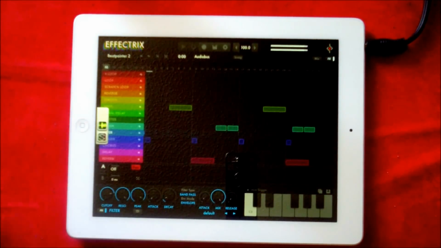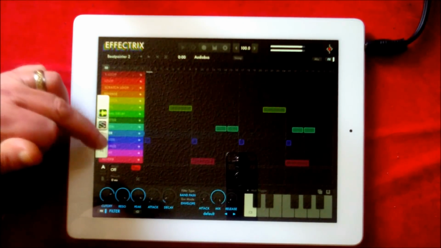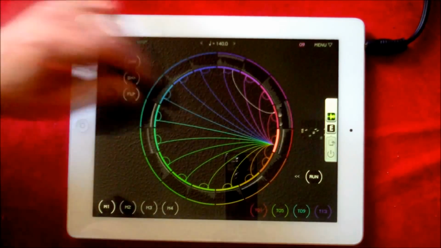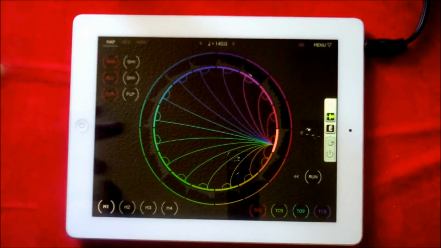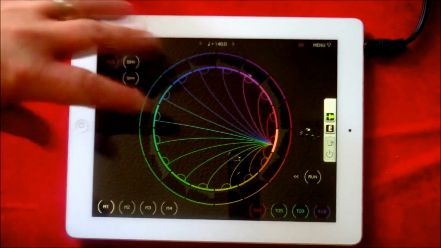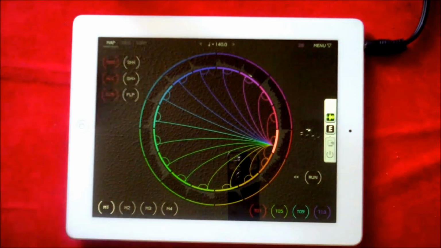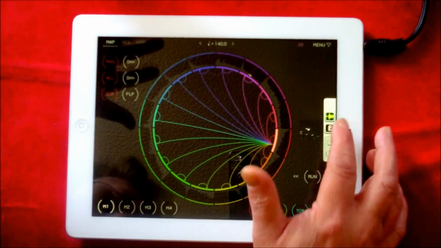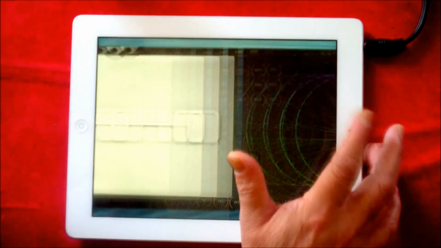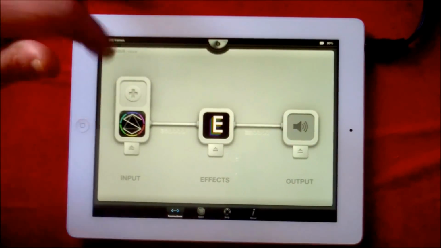So go back to Sector for a sec and stop that running. Okay, so I want to put Sector through Effectrix. So you need to have something that does MIDI clock sync. It's fairly simple. It's okay. And this is a good program to do this with.